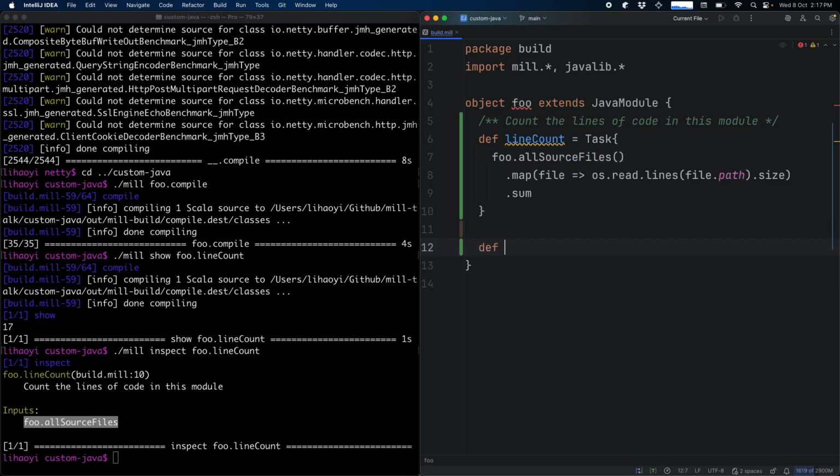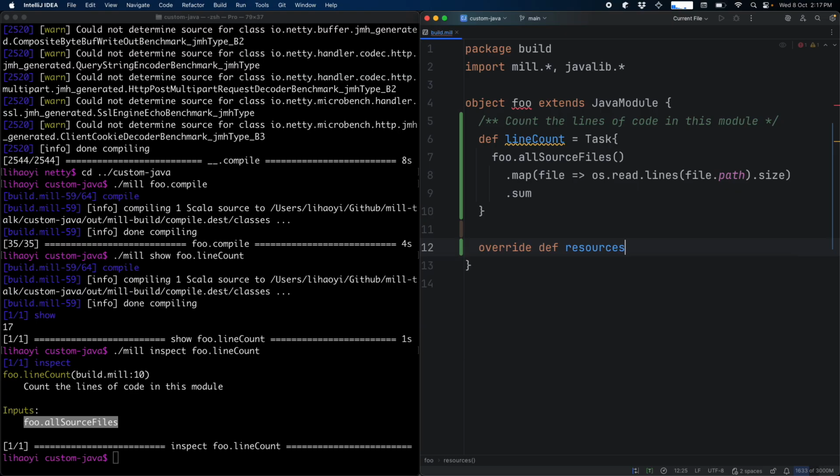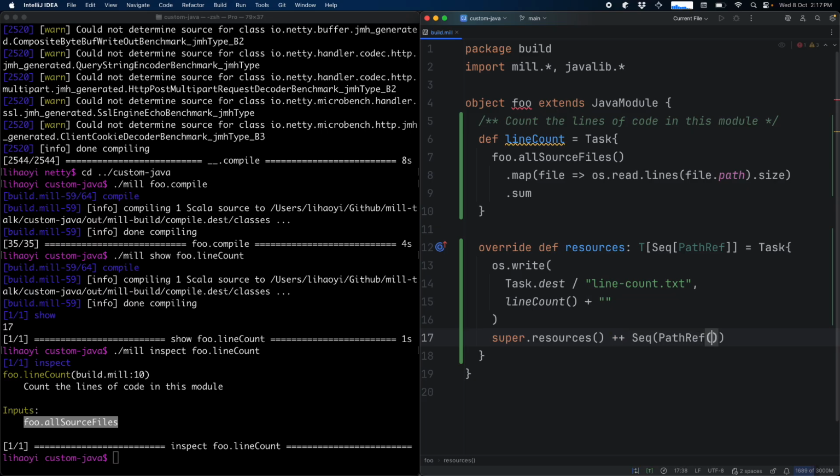To do that, resources in Mill, like everything else, are just tasks, and tasks are methods. And the way you customize methods is typically by overriding them. So I can do override def resources. Again, you can ask IntelliJ if you're not sure which one you want. Let's say call the super method, and then I want to write to this Task.dest folder, which I'll explain in a moment, my line count as a string. And then I'm going to append a reference to this to my resource path.